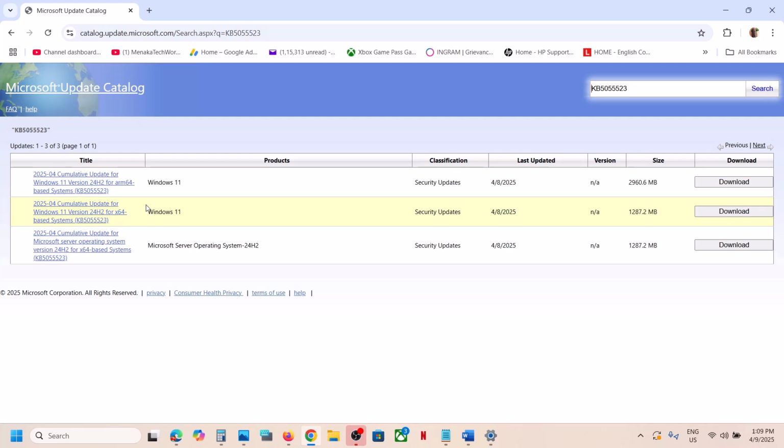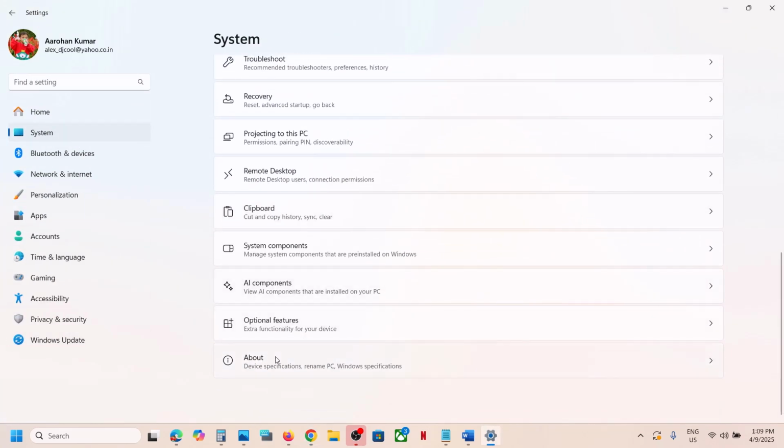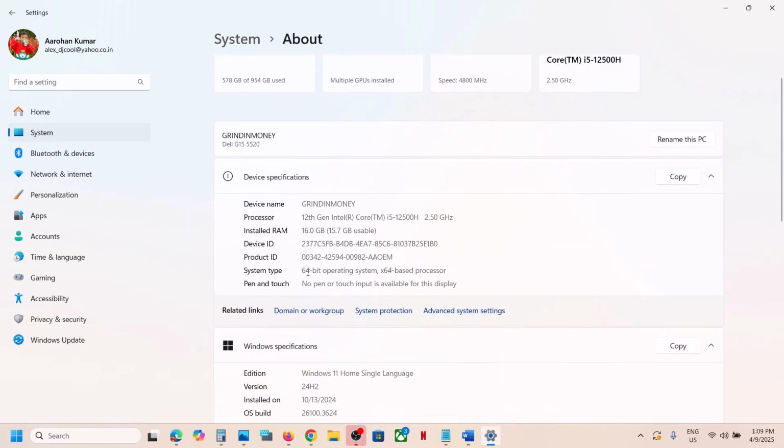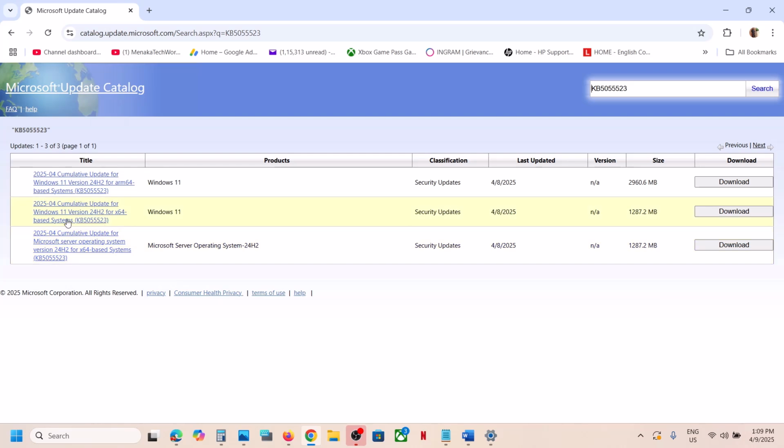So for me, it's Windows 11 version 24H2 for x64 based system. So you can check what kind of system you have. You can go to system over here and then go to about, and over here you will see your system. So in my case it's x64 system, so it's Windows 11 version 24H2 x64 based system.